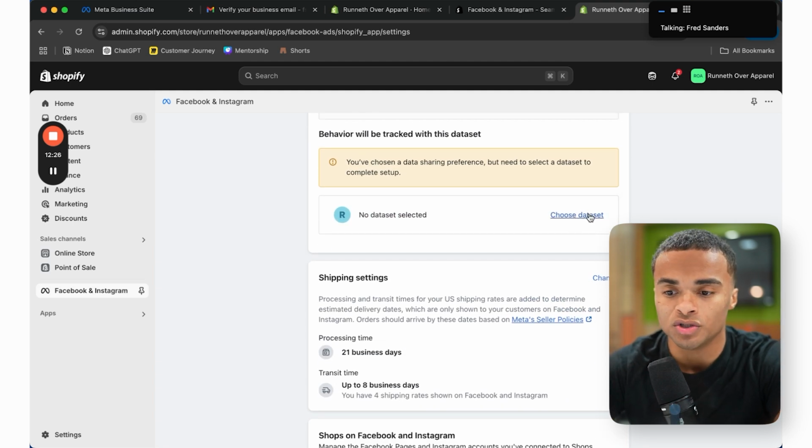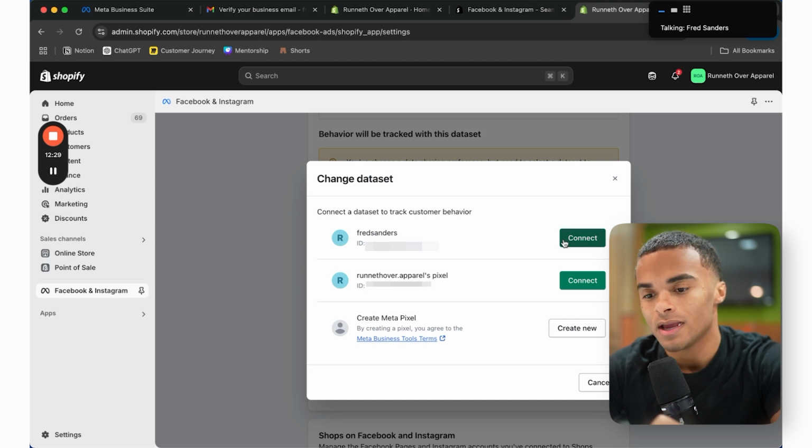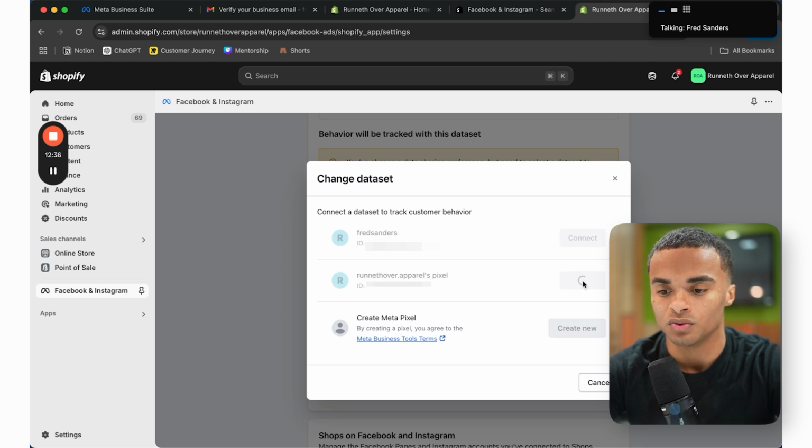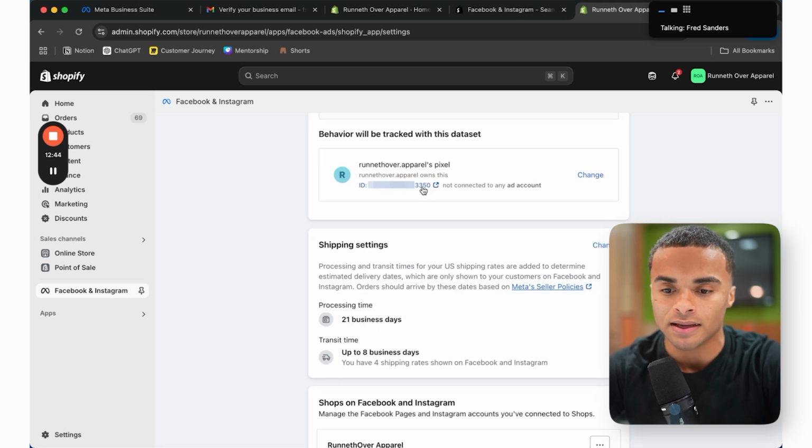So you want to go ahead and choose data set if it's not already there, and then connect the data set that you just made. So this is the one we just made, the Fred Sanders. I'm going to use the original pixel that we already have for this store, but obviously you're going to connect yours, and you want to take a look at the last 4 digits of that ID number.